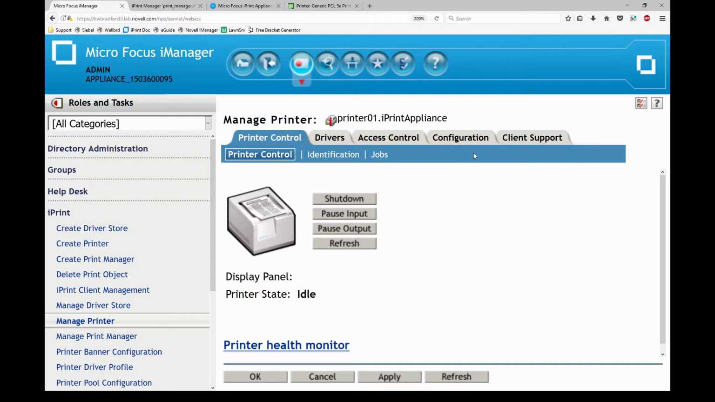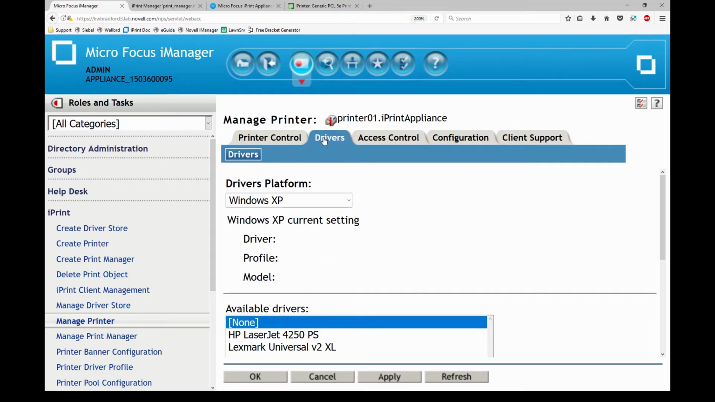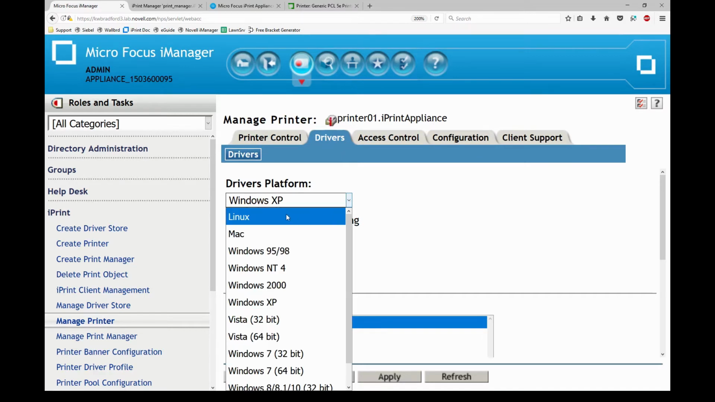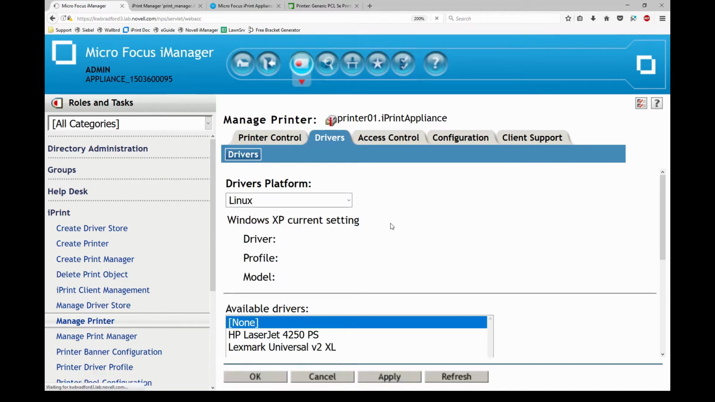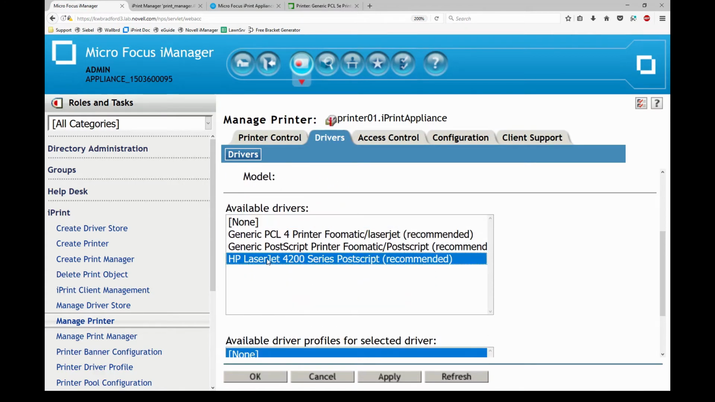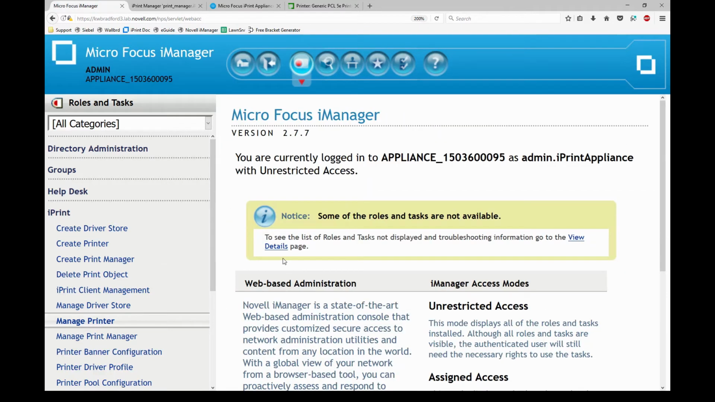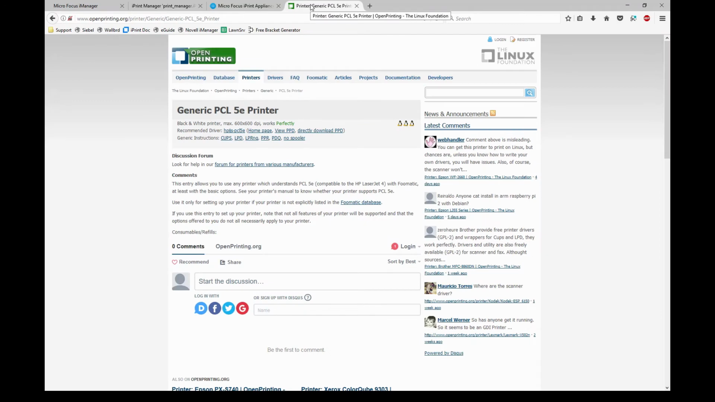And maybe your printers will require that. Most customers I work with will use one generic driver for all their printers, and that seems to work well. But if it doesn't, you just go into the Linux one and select a specific driver. I'll select this. So all my printers are going to be using that generic driver, but this one printer, Printer 01, will be using that HP driver instead. And that's all the configuration you need to do.